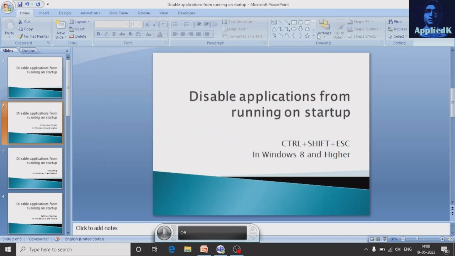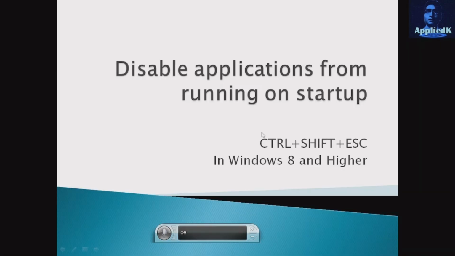This is the first approach. By using this, we can disable the applications running at startup. This trick will work in Windows 8 and higher versions.